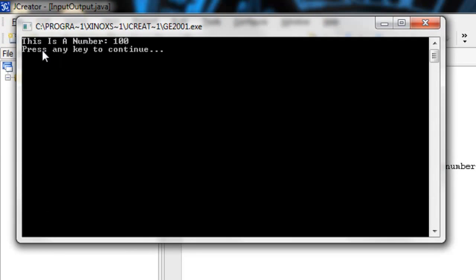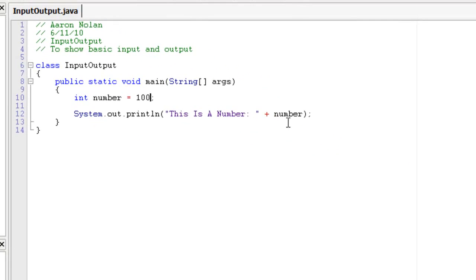and run. This is a number 100, so that will change to any number you have stored in here. So long as you have the plus and the variable name, whatever you assign to the variable will appear in the text. Okay, so that is the very basic of output.